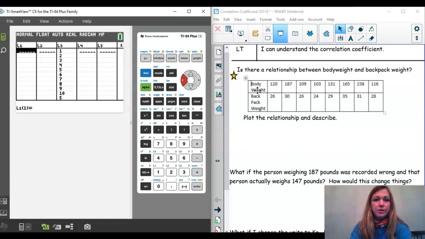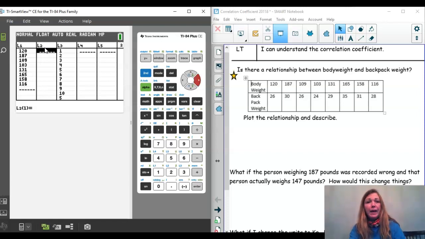So we're going to enter. Now you can see where my cursor is, where it's highlighted. I'm going to hit 120. Whoops, already I made a mistake there. 120. And I'm going to hit enter each time. 187, enter, 109, enter, 103, enter, 131, enter. So you're hopefully doing this with me right now. 158 and 116.